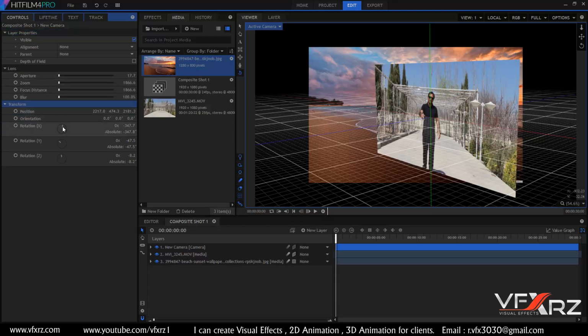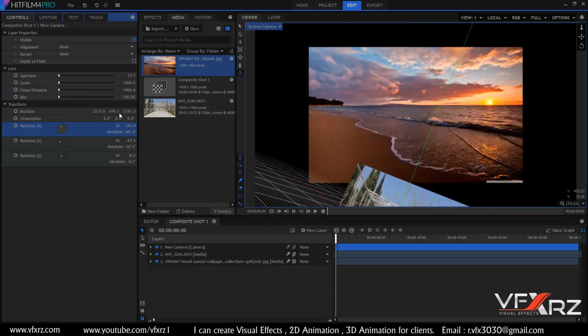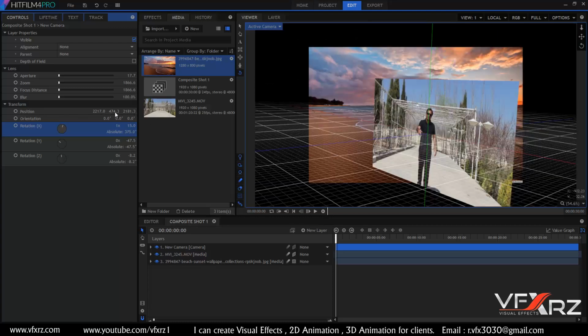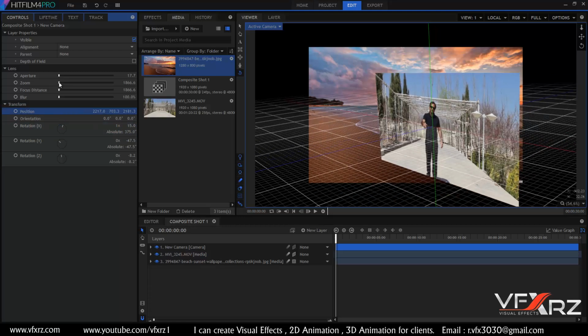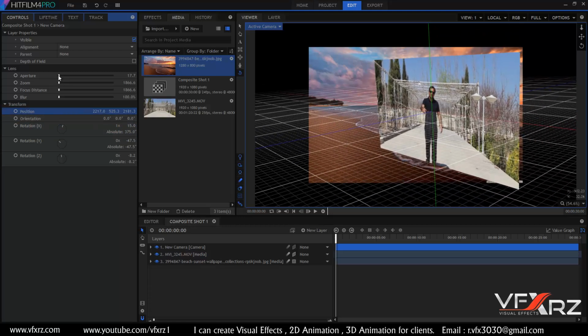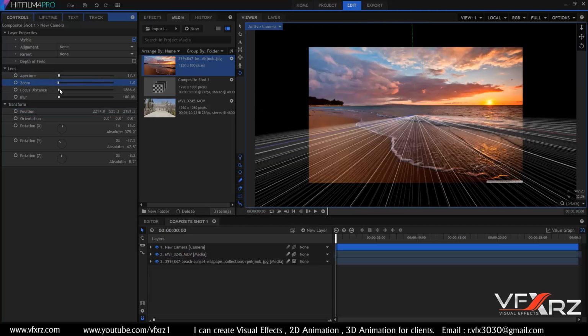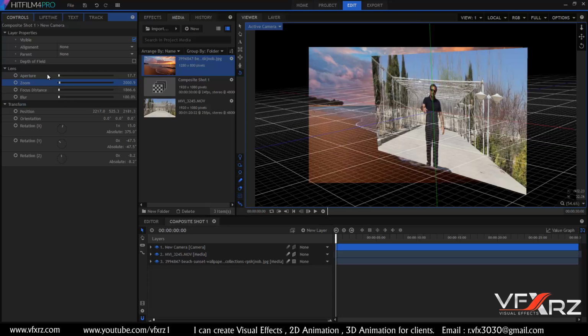For example, here you can change rotation, or you can change position from here, or here you can zoom in and zoom out, and here you can change the aperture of the camera, and here you can change the focus and blur of that.